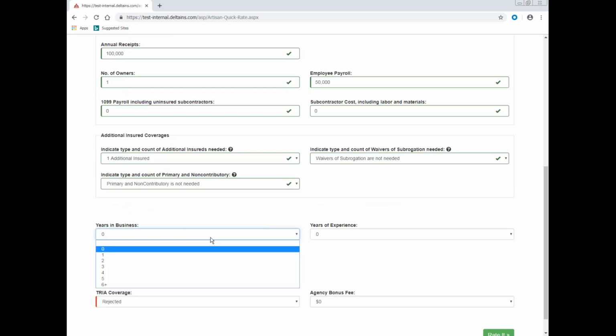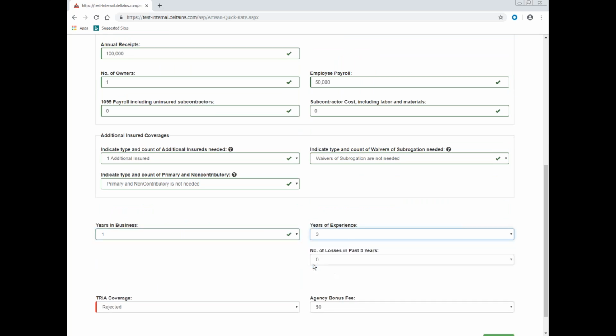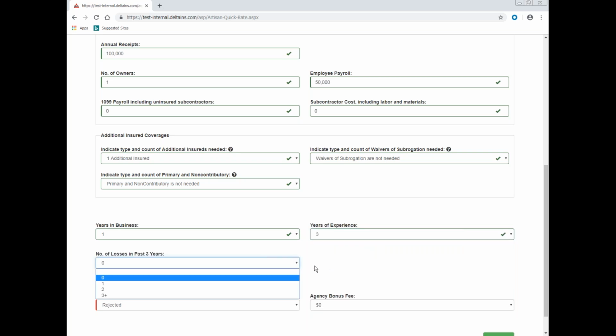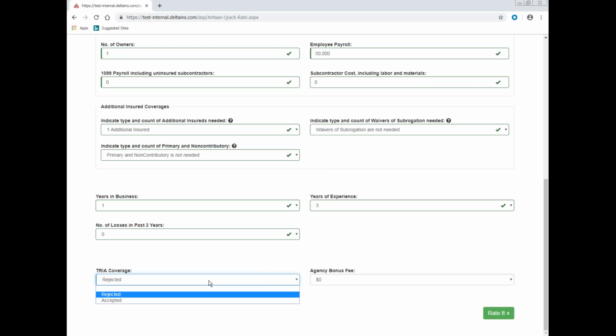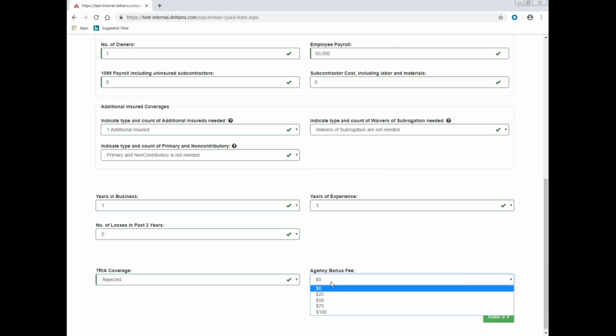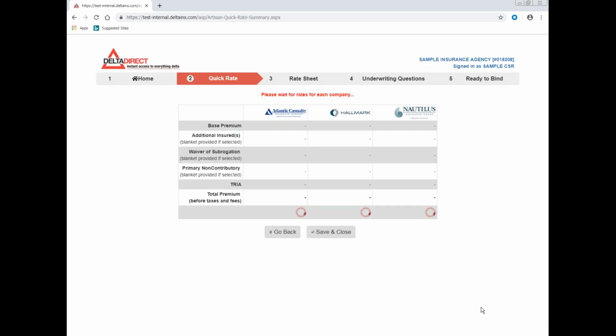It's going to ask for the years in business, years of experience, and the number of losses in the past 3 years. You can accept or reject TRIA, and then you can also select a bonus fee up to $100 and click Rate It.